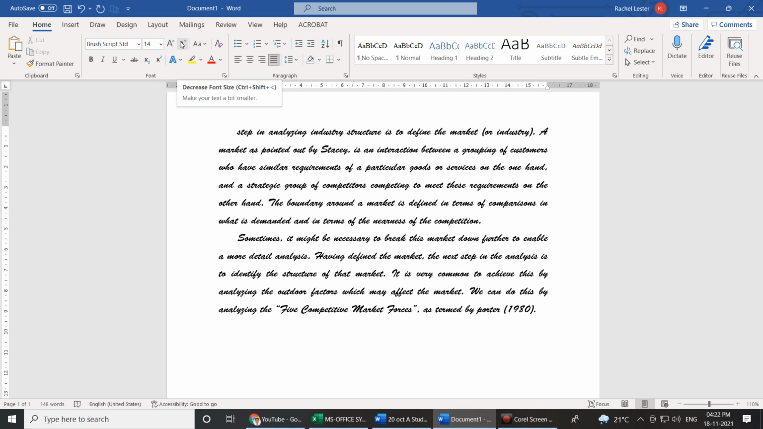Okay, go for the next. Decrease the font size. Next option, which is fourth, decrease the font size. In brackets, the shortcut Control plus Shift plus less than symbol. Put a hyphen and then write: this option makes your text a bit smaller.